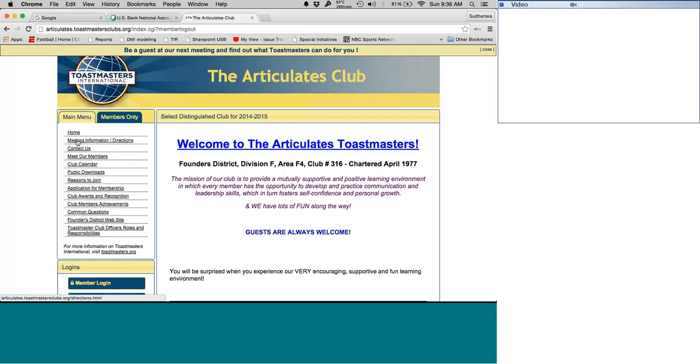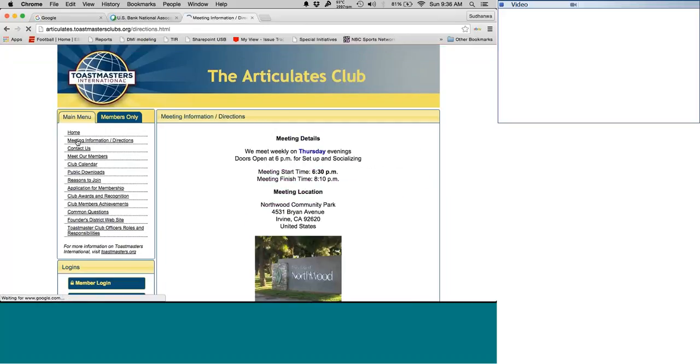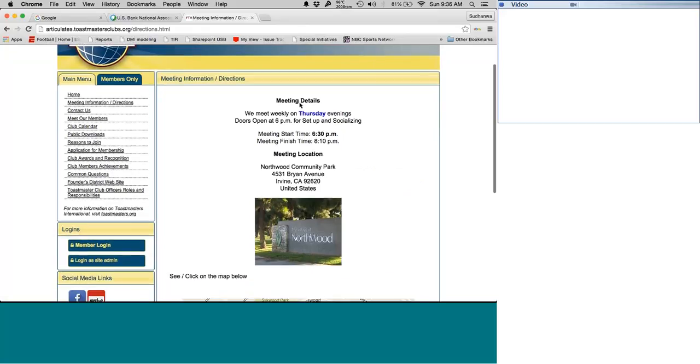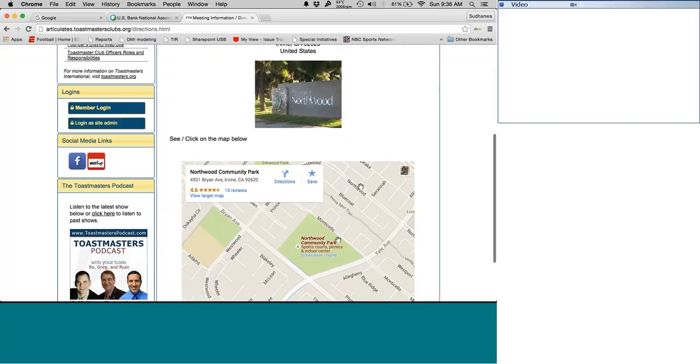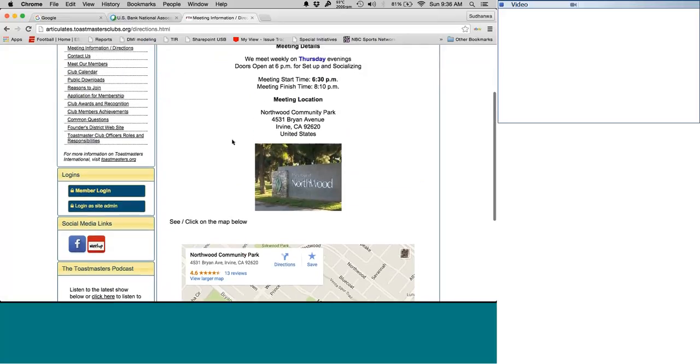The second link in the main menu is our meeting information. It talks about our meeting details, that we meet every Thursday from 6:30 to 8:10 p.m. at this location. It also gives the directions for any new guests.